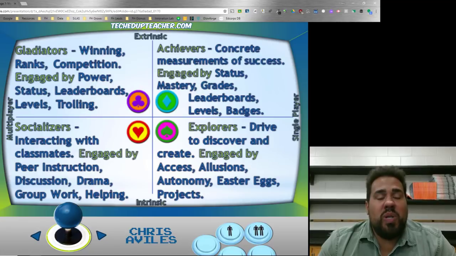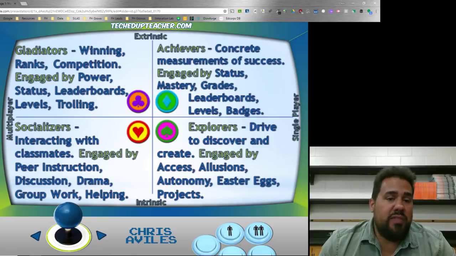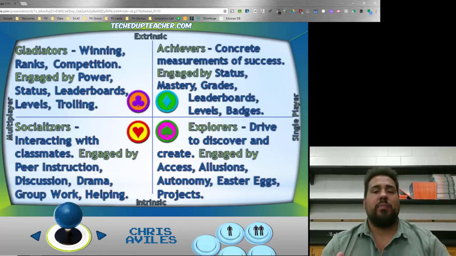What's important to see here in this slide is the fact that we teach 4 different types of students: gladiators, achievers, socializers, and explorers. Gladiators are called the multiplayer type of kids, and they're extrinsically motivated. They love to win, they love ranks, they love competition, they love messing with other people. We can engage them by using leaderboards and levels, which I'll talk about in a little bit.